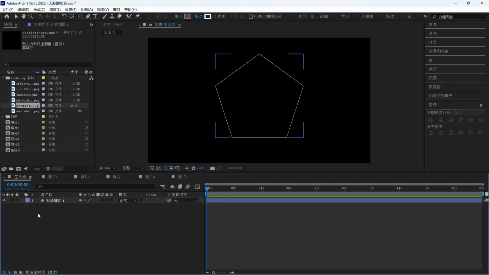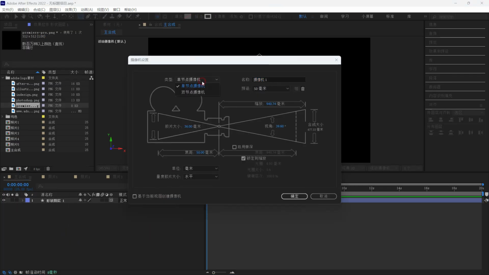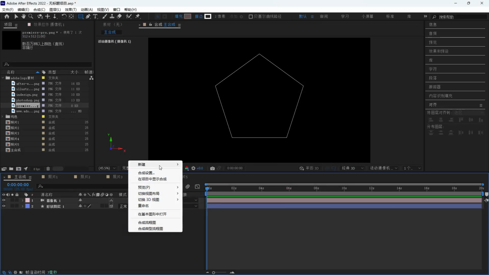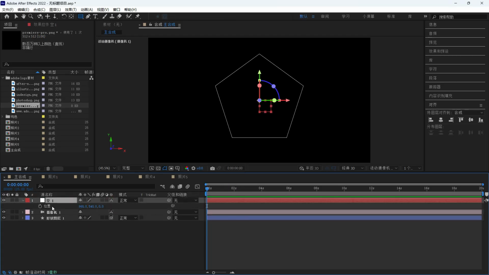Size 2. Turn on 3D. Open Path. Copy. Create a new 50mm camera. Remember to select single node. Then create a new null object. Turn on 3D. Press P to paste the path.